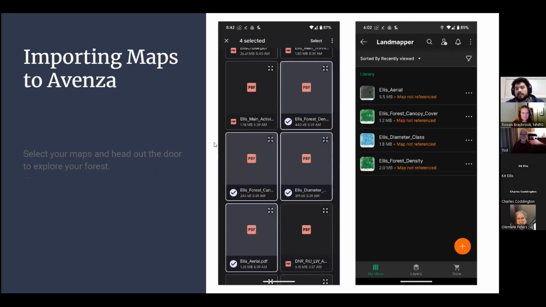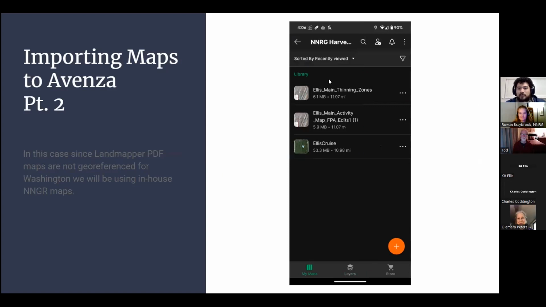Once that's selected, you should go into your files and find those specific ones. In this case, these are the ones that Land Mapper created, and you can see these are maps not referenced, so you can't really use them. And you can see Kit's are up here, and these are the ones we're going to use. And this is them showing up. As you can see, it doesn't have that error anymore, so we can easily use whatever we need for this.